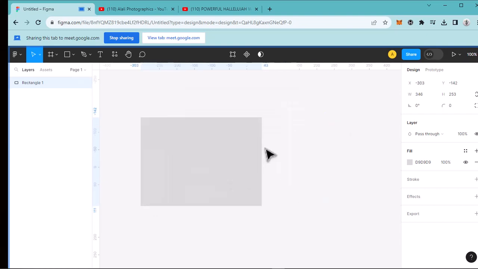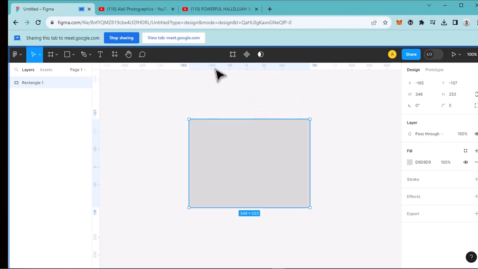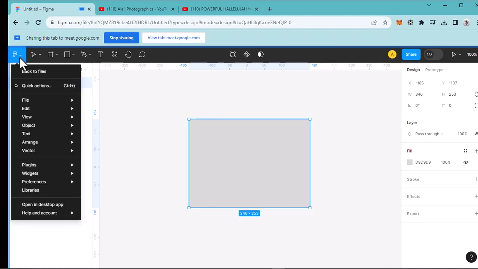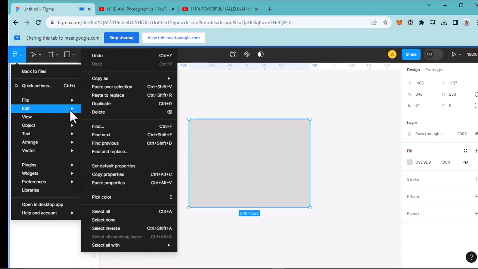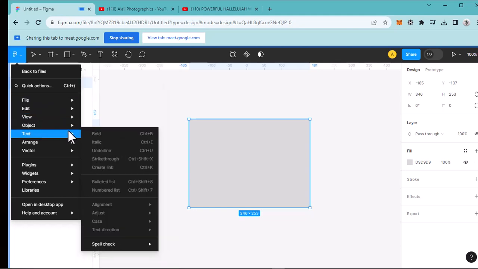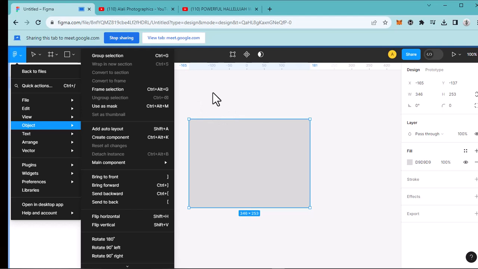Draw a rectangle here. You can see my workspace. I can make this a component. We will talk about components very soon. If I click on this drop down here, this is the move tool. Whenever I use any tool, I click on the move tool to release or let go of the tool. This drop down here is for quick access to file, new design file, edit, view, object, text, and all the rest.